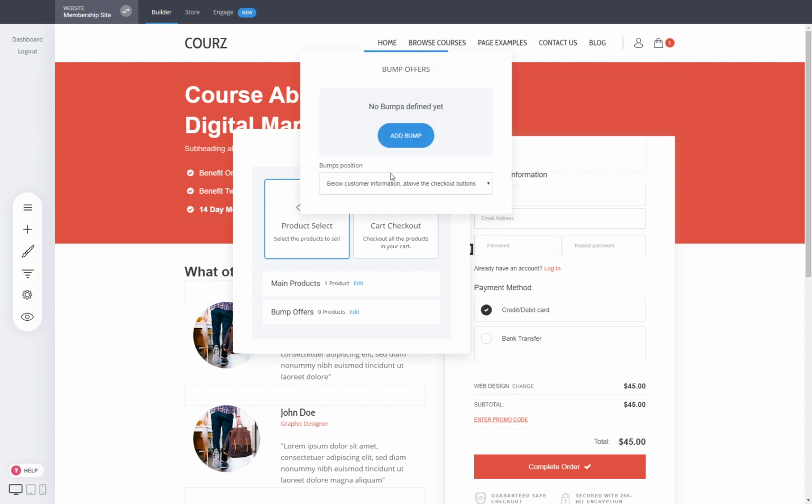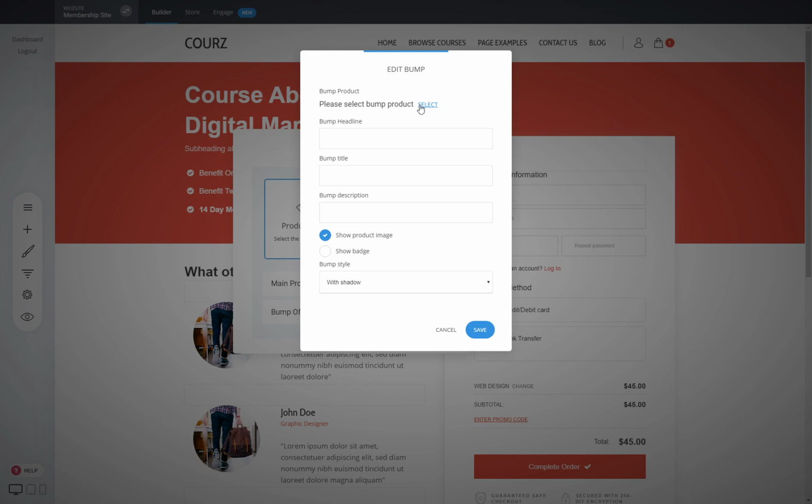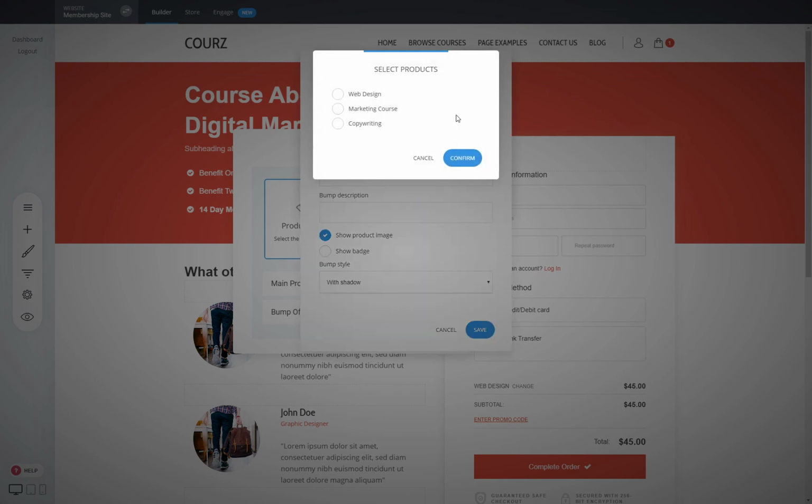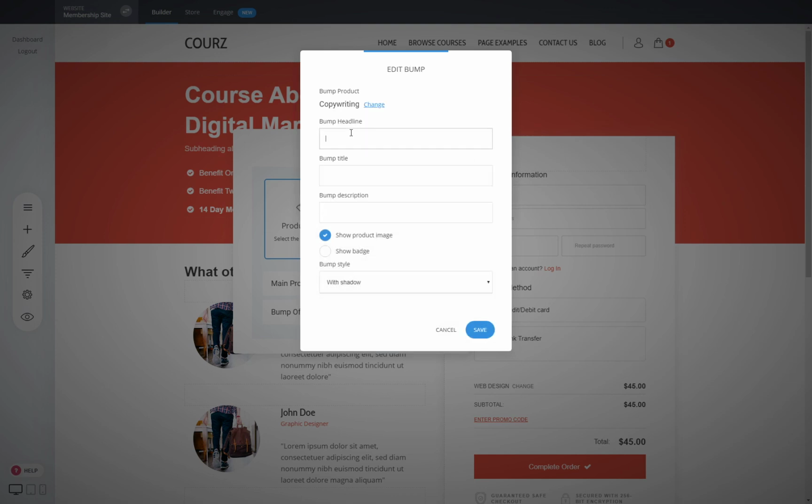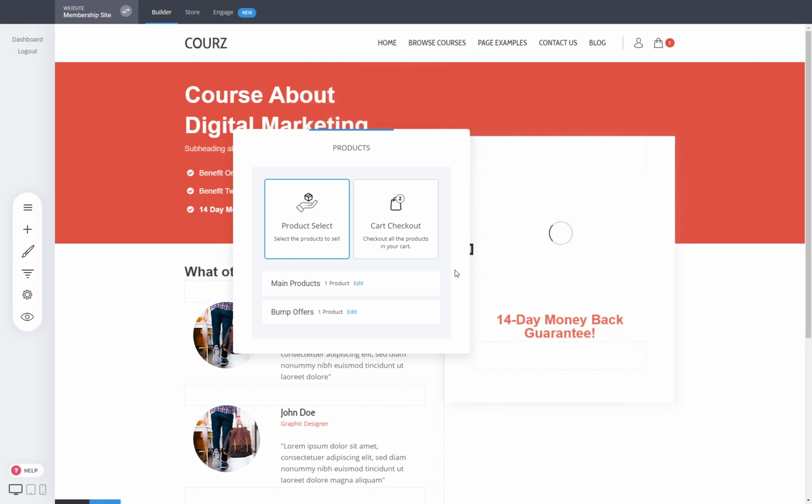Then obviously the bump offer. For a bump offer, you just have to select again what kind of product that you want to sell. Let's say that you are doing a web design course and you want to upsell your copywriting course as well. And you can have a title: Yes, I want to write compelling texts, and have a checkout copywriting course, for example, and some description maybe, etc. And just like that, you've added your bump offer.